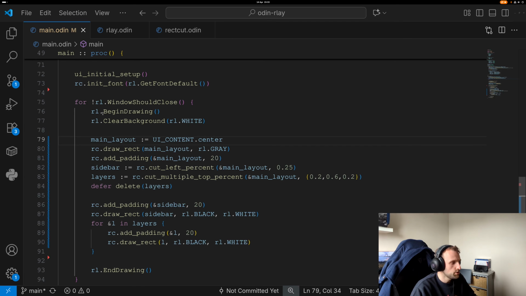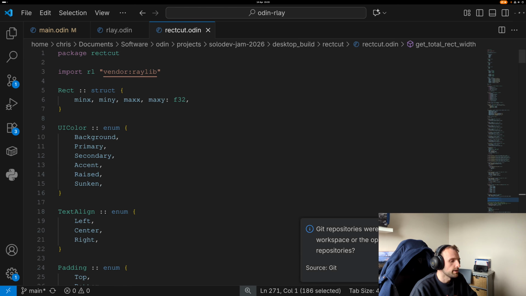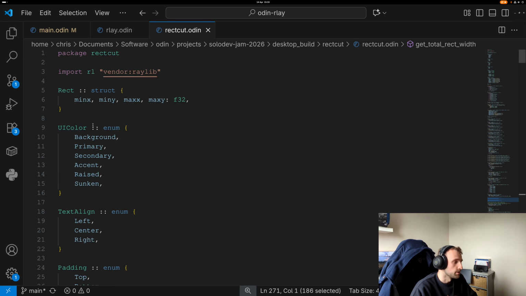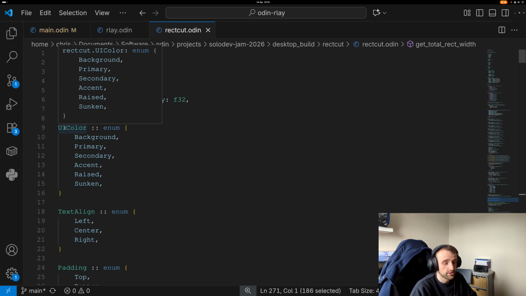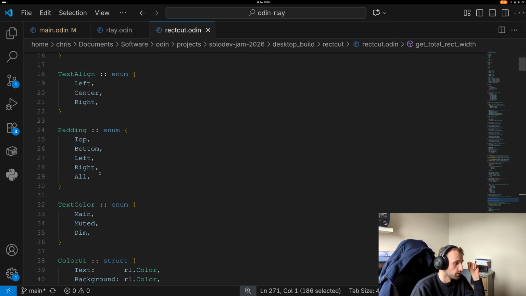It looks nice. I think we should change the color, and I want a nice easy way of handling color. I want to restrict the amount of colors I use. I've actually added an automatic UI color structure, or enum I should say, within the rect cut. It has a default color scheme, but you can also provide your own color palette to it. We have background, primary, secondary, accent, raised, and sunken. The same also goes for text color, which has a few: main, muted, and dim.